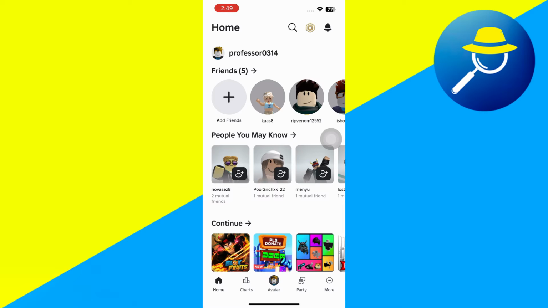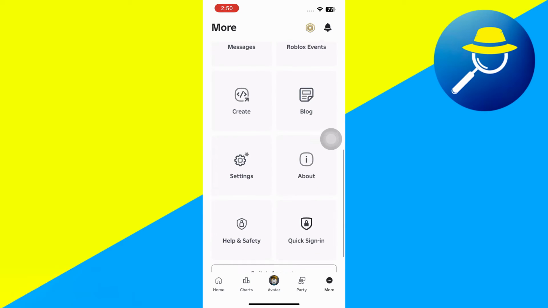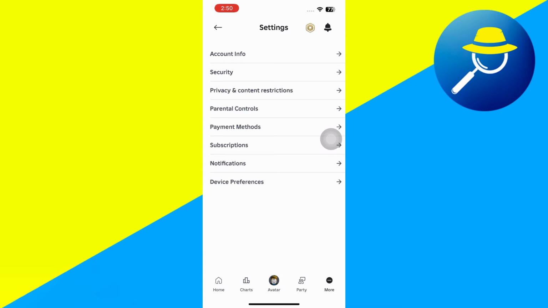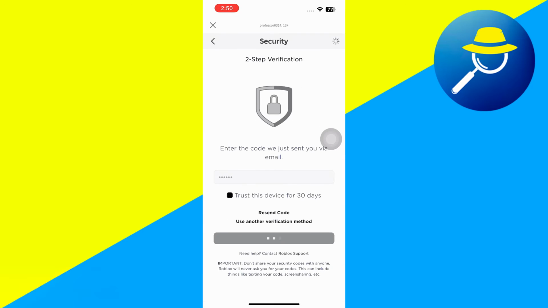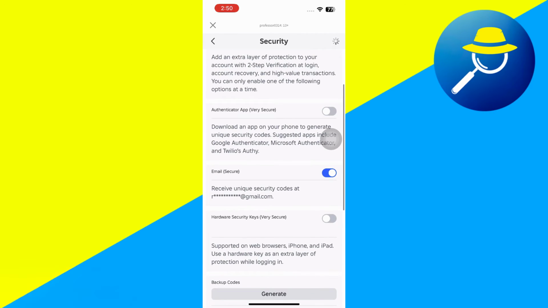Now on here, we're going to tap on More at the very bottom right because we need to get into the settings. So scroll down a bit and you can see here Settings, the gear icon. Let's tap on that. And then you can see the second option is Security. Let's tap on that.